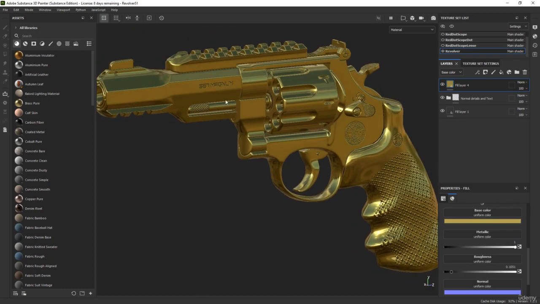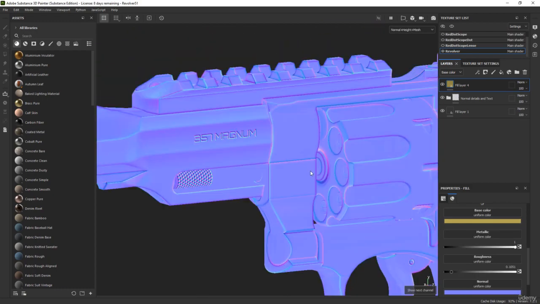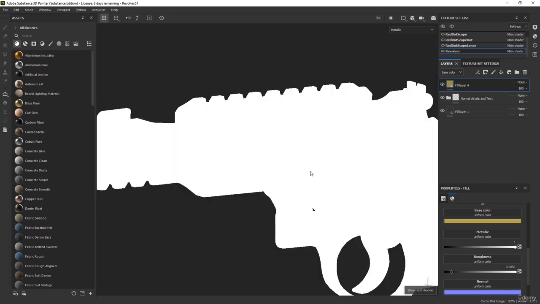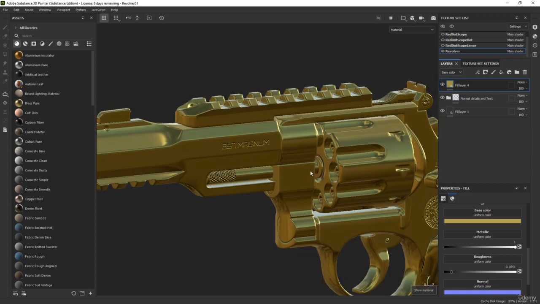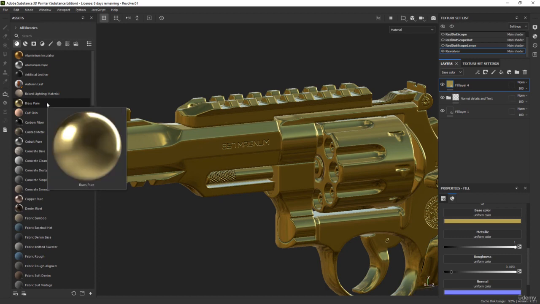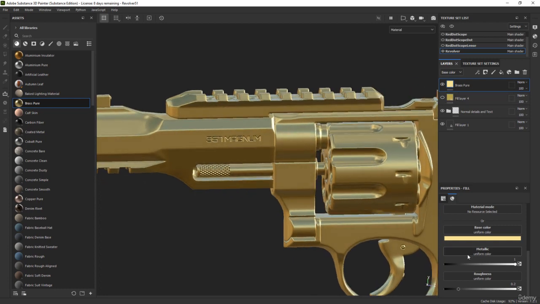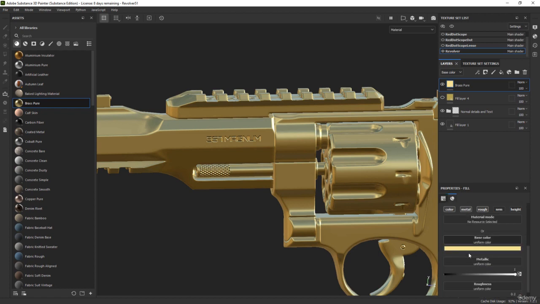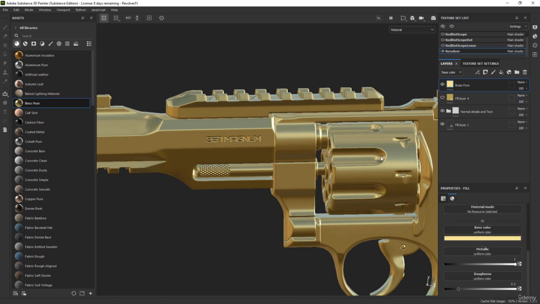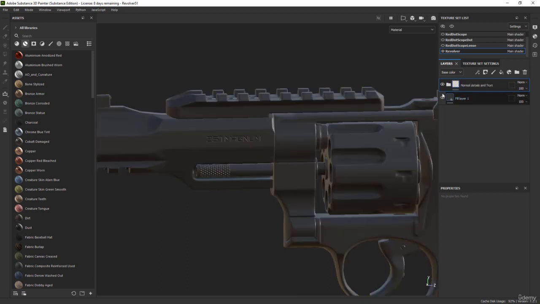So right now there's no wear and tear that comes with this material. You can see it's super clean. If we cycle through our channels, there's nothing else on it. And that is the same as if we apply a default material out of the materials tab here. So for example, the brass pure, you can see that it's almost the same as the one that we just made. So they just call them materials, but they are just predefined. And basically we can do them ourselves if we wanted to.